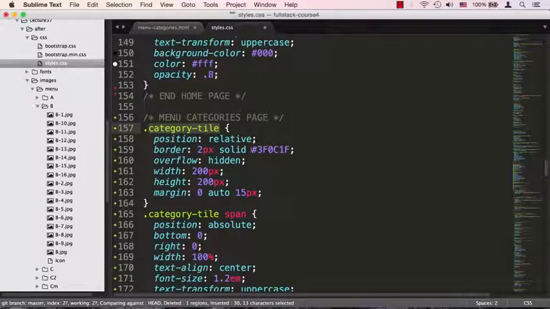So let's take a look at how we're doing that. First of all, the tile itself is going to be relative, like I told you, it's going to be the anchor. And for the border, we're going to have a nice border around it. The overflow will be hidden, so if anything is sticking out in terms of the picture or whatnot, it should not actually be sticking out and protruding.